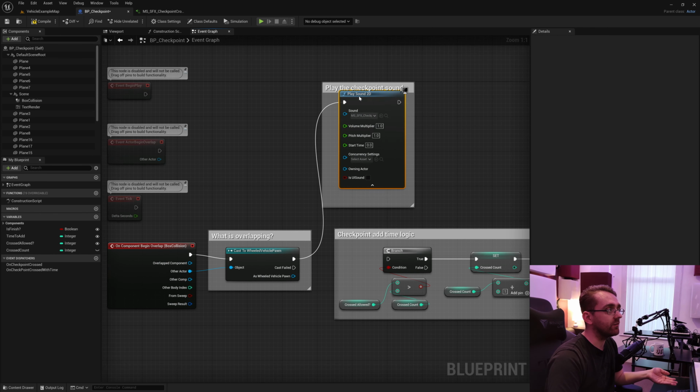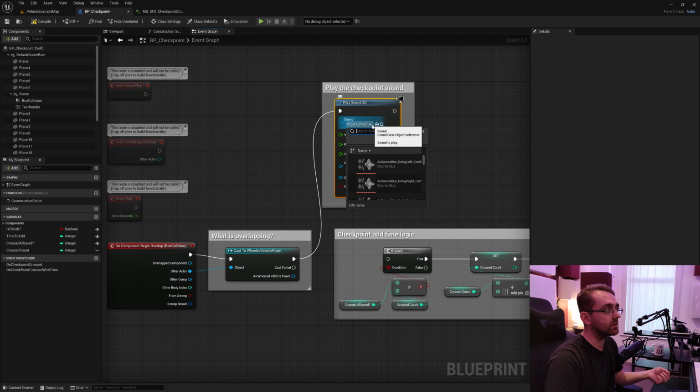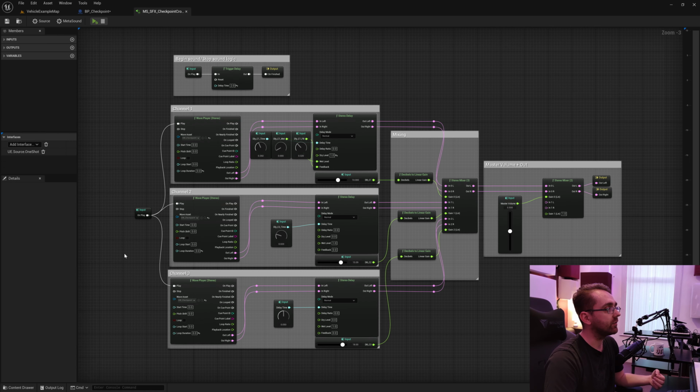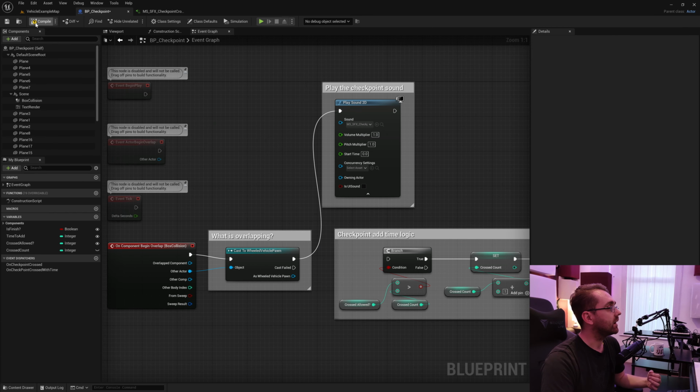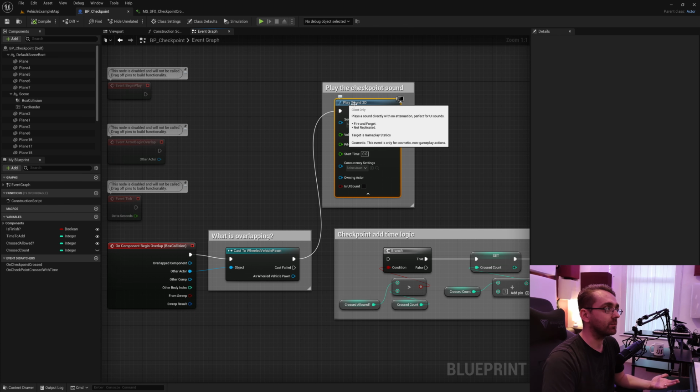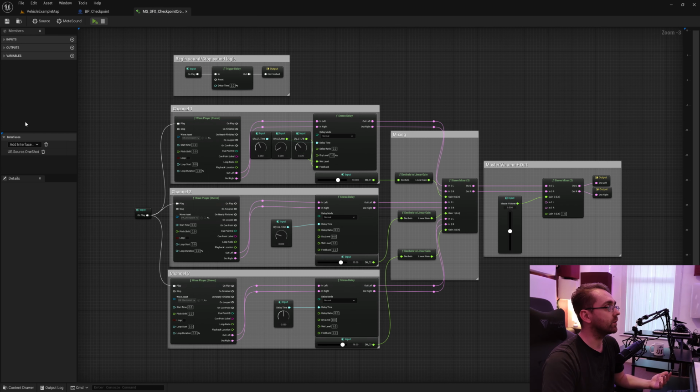What you can do with the Play 2D sound is you can click on here, go to this drop down menu, and you can go find the Metasound that you've just created. So in this case, we have loaded up ms_sfx_checkpoint, which is this Metasound that we just created. If I play that, there's the Metasound we just created. So Play Sound 2D is saying, I want this Metasound to play.